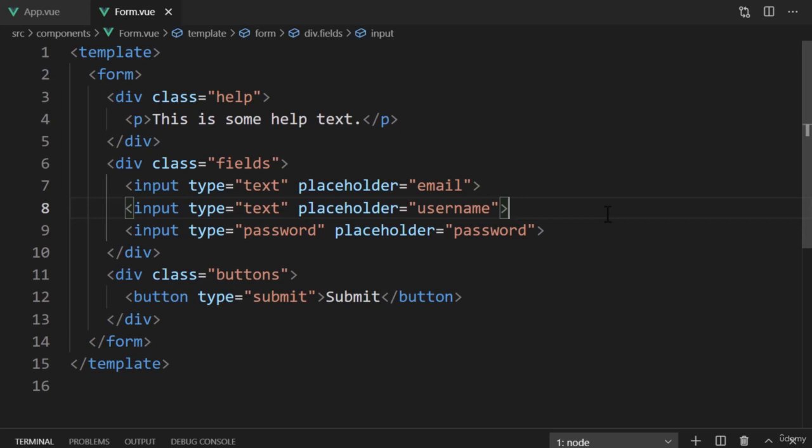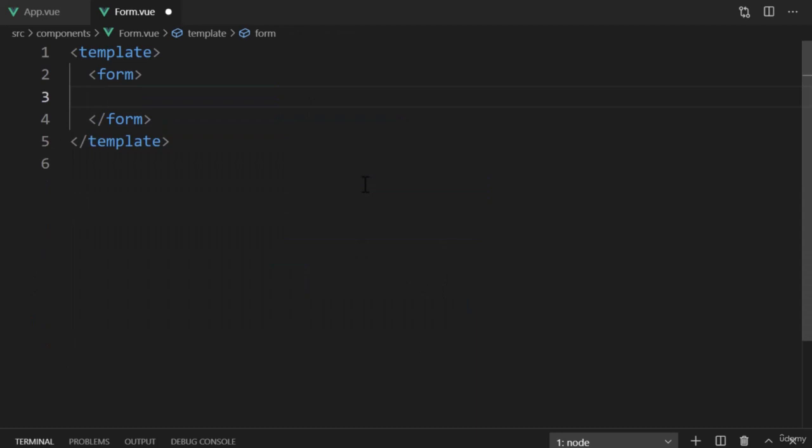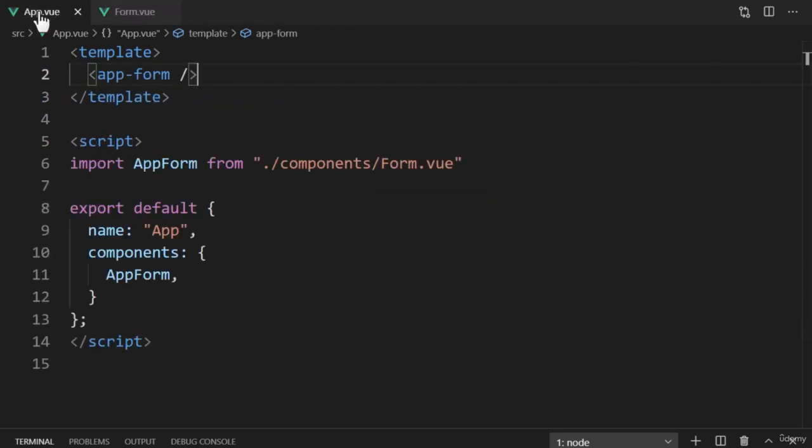Before using slots, you need to identify which parts of your component are reusable or unique. Inside the form component, the markup that will be unique are the 3 sections inside the form. I'm going to cut all 3 sections. Then I'll transfer them back over to the app component. We're going to paste the markup inside the app form component like so.